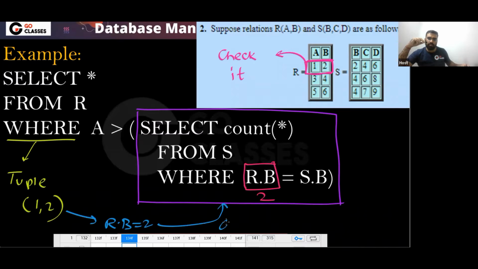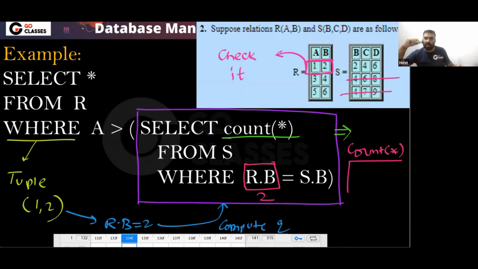Now you compute this Q. What will your Q give you? It gives select count star from S where R dot B equal to S dot B. So only one tuple will be there. What will the output be? The output will be count star 1. Yes or no?